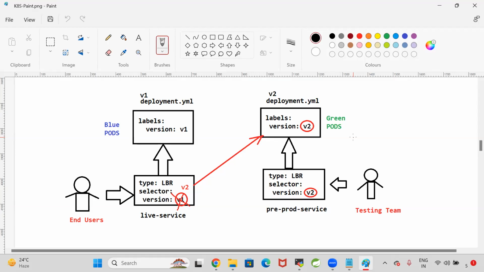To route the traffic from blue pods to green pods, we are going to change the version of the pods in the live service. As of now, live service is exposing the pods which are having the version v1. Those are called blue pods. Now, once the testing is completed on the latest code, live service will use the version as v2. When the live service uses the version as v2, the traffic will be diverted to green pods. So with zero downtime, we can deploy our application in the production with this blue-green deployment strategy.